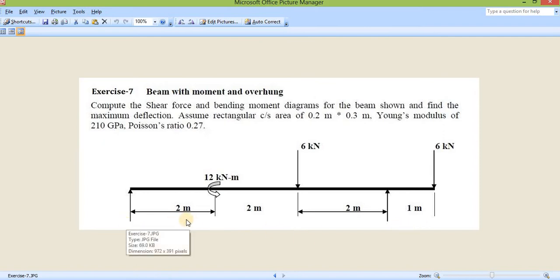So the total length of the beam is 7 meter, in which at one of the nodes 12 kilonewton meter of moment force is acting, and at one node 6 kilonewton of force is acting, and similarly at the last node 6 kilonewton of force is acting. Two nodes are simply supported. So this was the problem we are going to solve now.